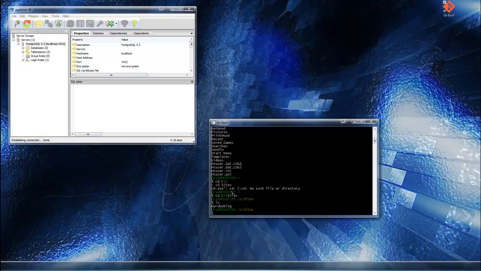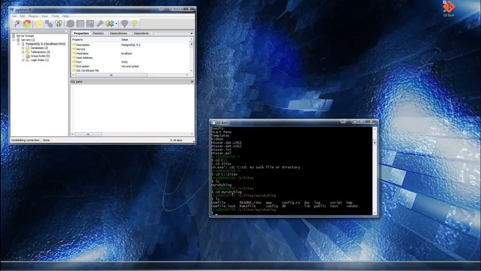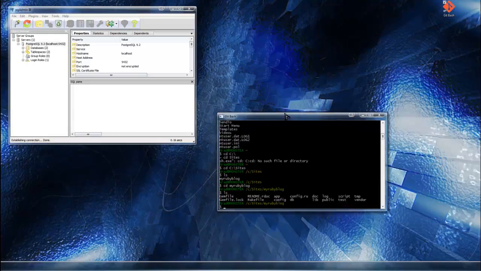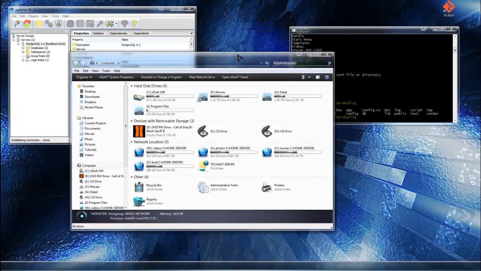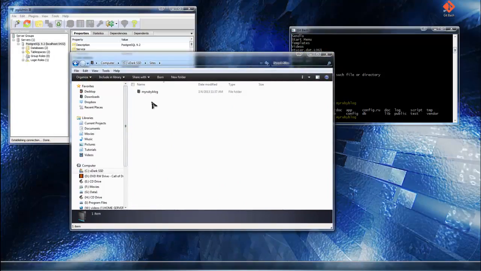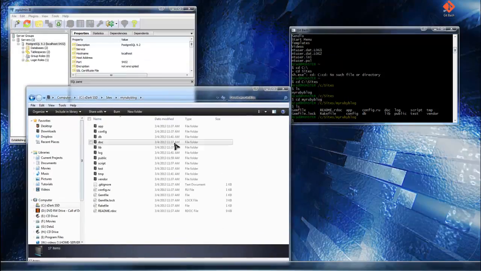Alright, so now if we list the files, you'll see our folders there, our My Ruby blog folder. Let's just switch to that. And then if we list the files, it's our entire app. So this is the folder where we want to be. Okay. And you can also see these files in your Windows Explorer. Just go to My Computer and then the C drive, sites, My Ruby blog. So we're in the right directory.